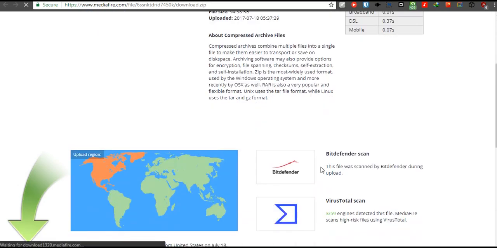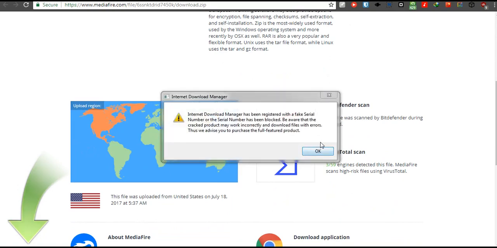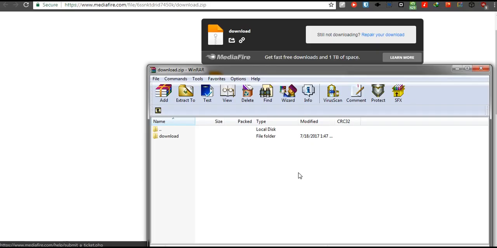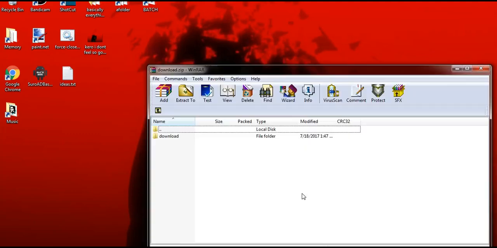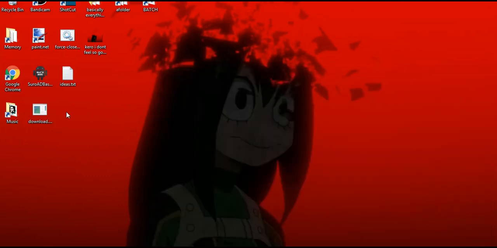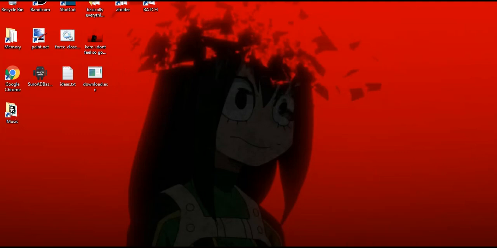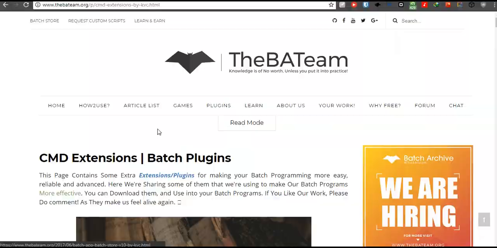You input syntax on it, for example a link. Now you can just extract it to whatever folder you have, or extract the download.exe only. Forget the license and readme. So this is the key part of this batch file. What this essentially does is download files with syntax like a link, so it'll be useful for what we're doing.